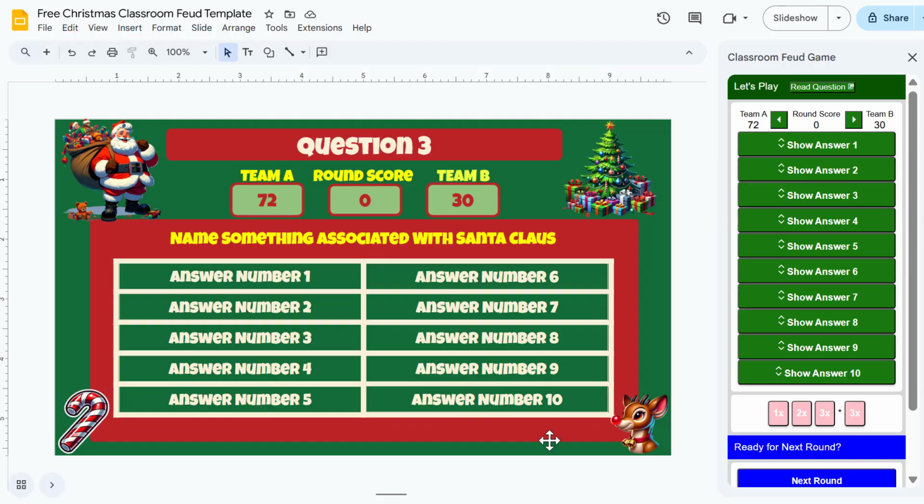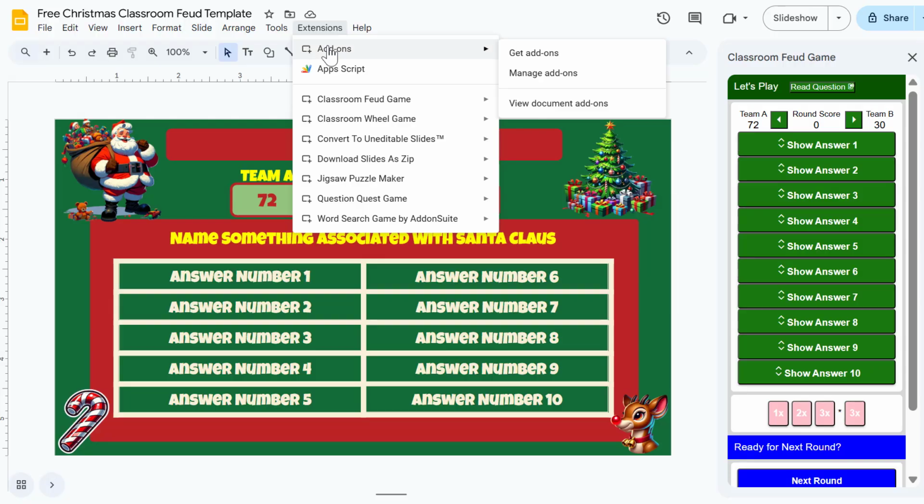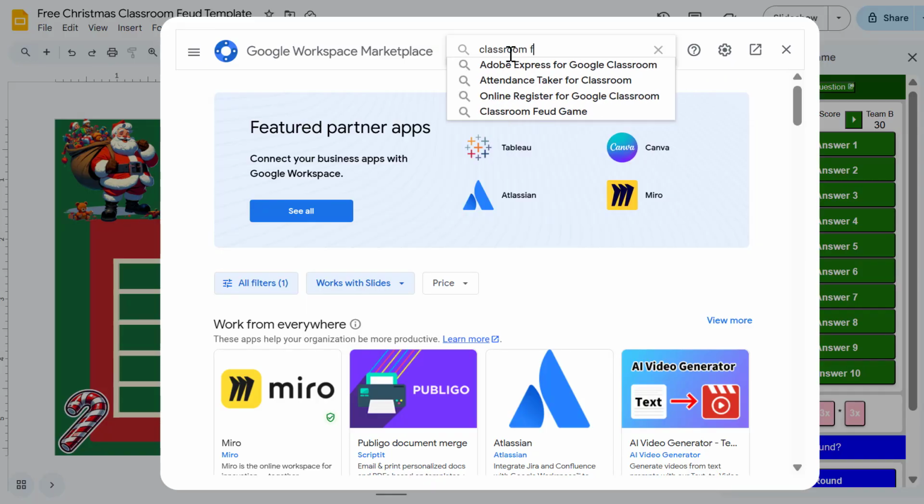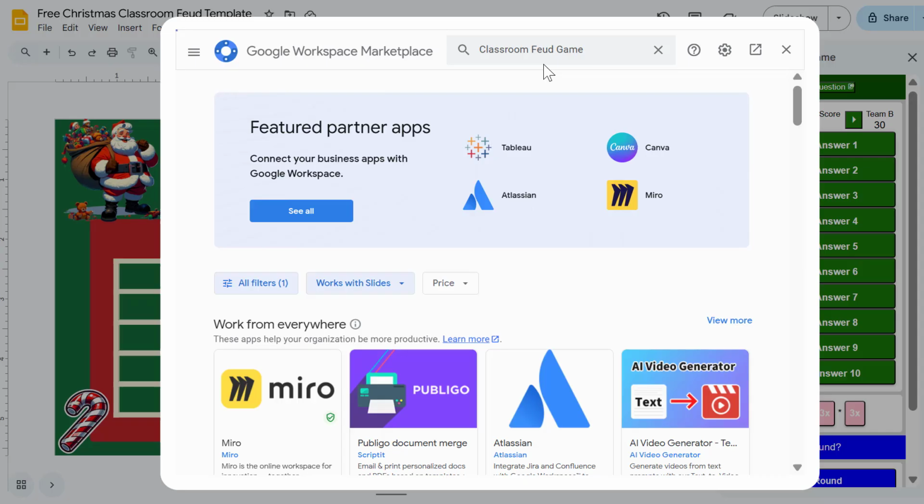Next, let me just show you how to install this so you can create your own or customize this template. Or play. You need this extension to play as well. If you don't have it in your Google Slides yet, you just click extensions and then add-ons and then get add-ons. Here on this screen, you'll be opening up the Google Workspace Marketplace, and then here you can type in Classroom Feud. That's the name of the game.